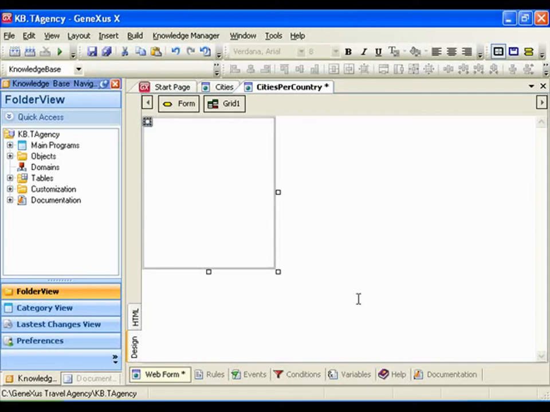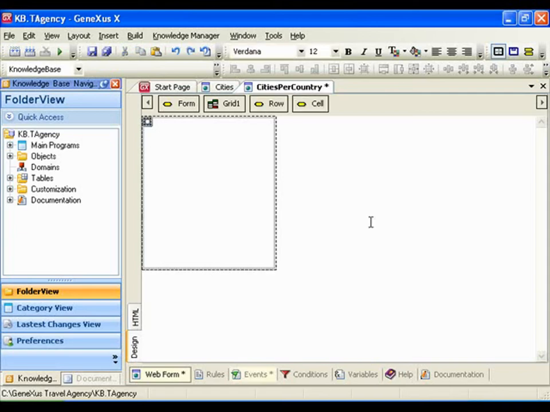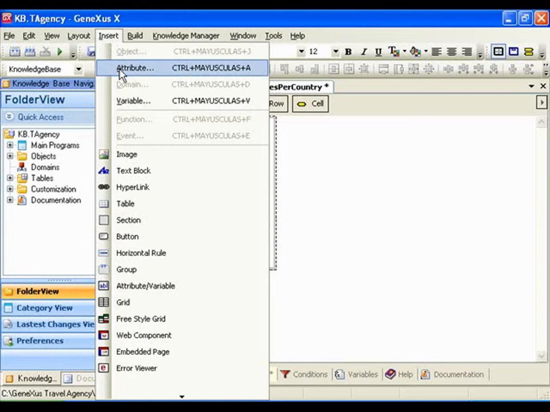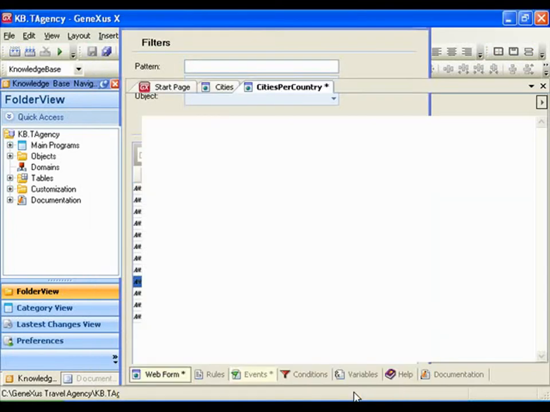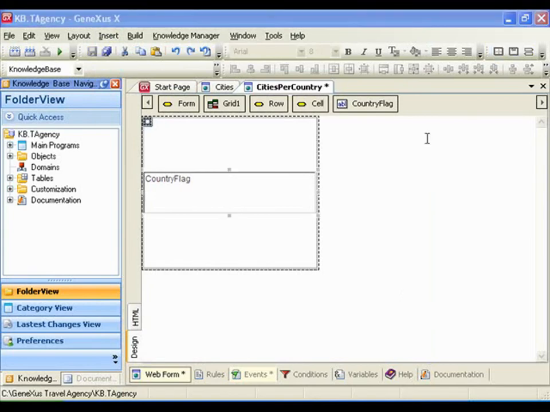Below the flag, we want to display the country name, and below the country name, we'll want to display the cities that correspond to that country. So we'll place our pointer within the grid, and we'll insert the country flag attribute. We choose the option Insert Attribute and select our attribute.